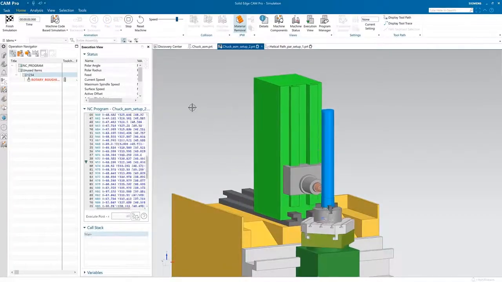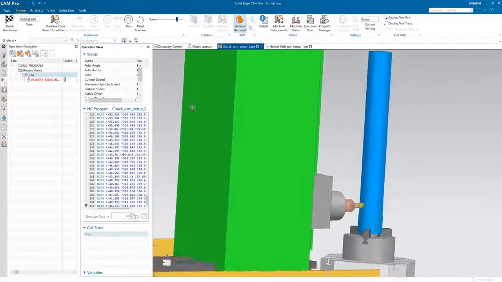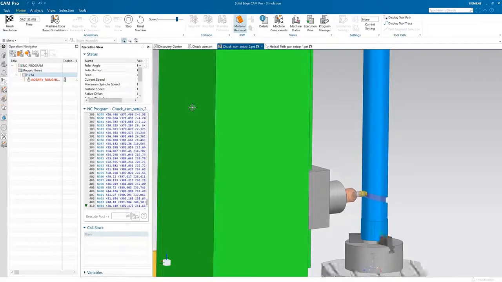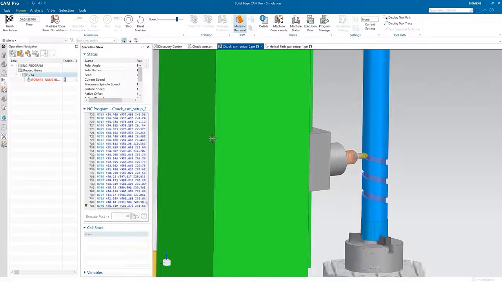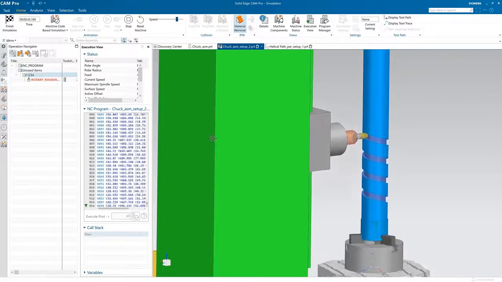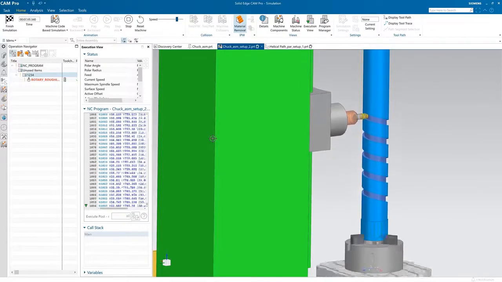Another new capability is the ability to perform rotary roughing on 4-axis machines. Not only is the operation easy to use, but as the machining simulation shows, it does a great job with this spiral groove or any other 4-axis feature.